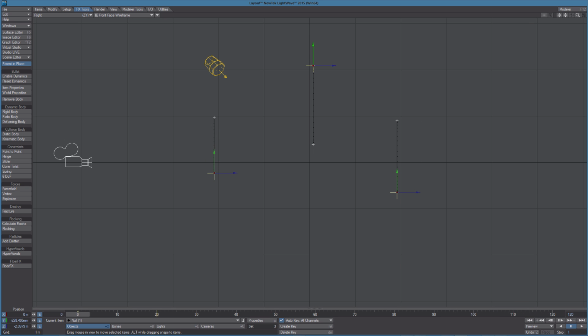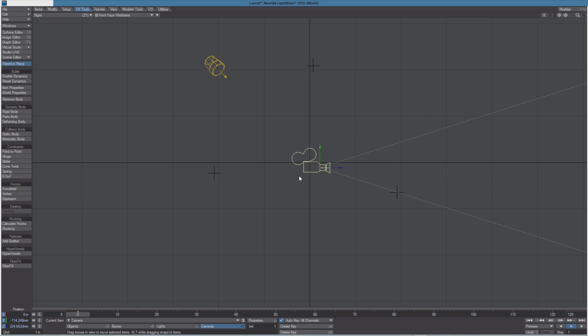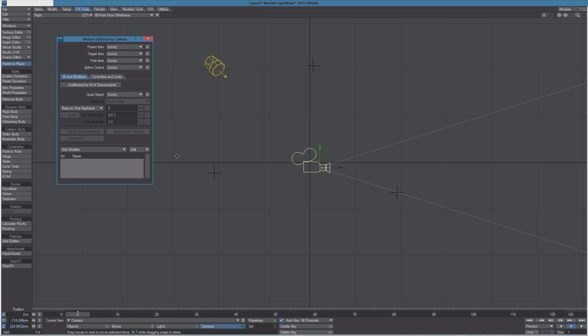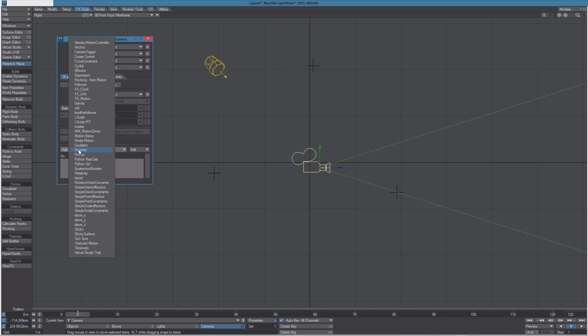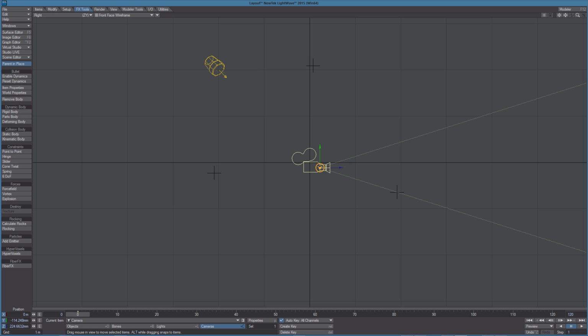So let's say we want to parent the camera to this null, then to this null, and then to this null. All we need to do is select the camera, open the motion options, and add Parenter. Now we can use this gizmo to parent the camera to the nulls.